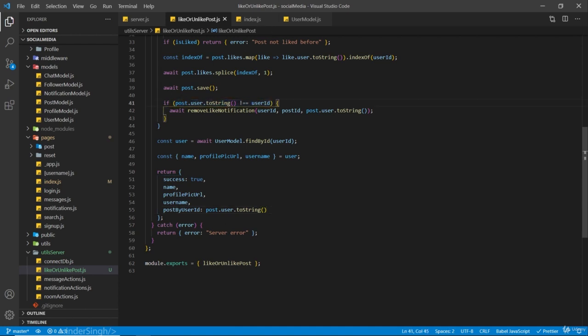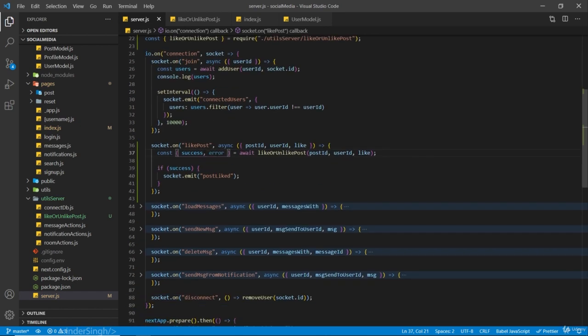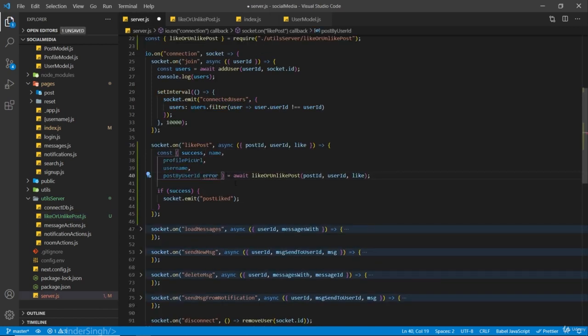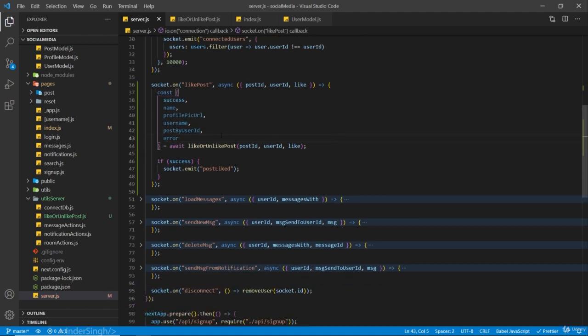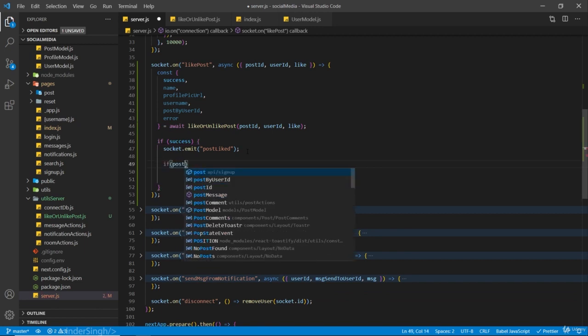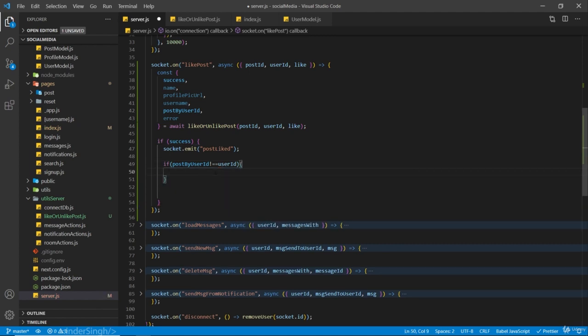We are again going to check if postByUserId is not equals to userId on our server.js. So now on our server.js, we have already imported this function. We're going to receive these values inside the return statement. I'm going to copy this. So now we're receiving all of these values too. And in the if success check, first of all, we're going to check if postByUserId not equals to userId. So again, here we are making the same check. If you have not liked your own post, we are not going to send a notification to ourselves. That's why we are checking if postByUserId not equals to userId.